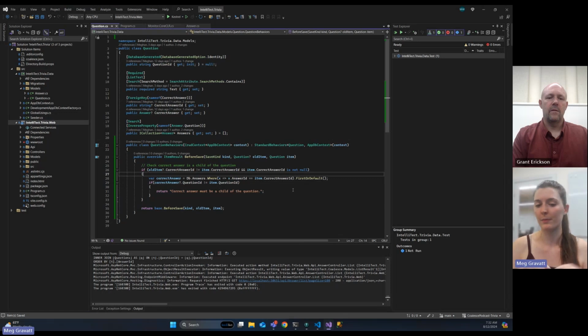It means that it's not a child of that question. You probably shouldn't be setting that as the correct answer because it's not an option when you're looking at it in the UI. Then we're going to return back this error message saying the correct answer must be a child of the question. Now, this is really interesting because we're kind of returning a string.